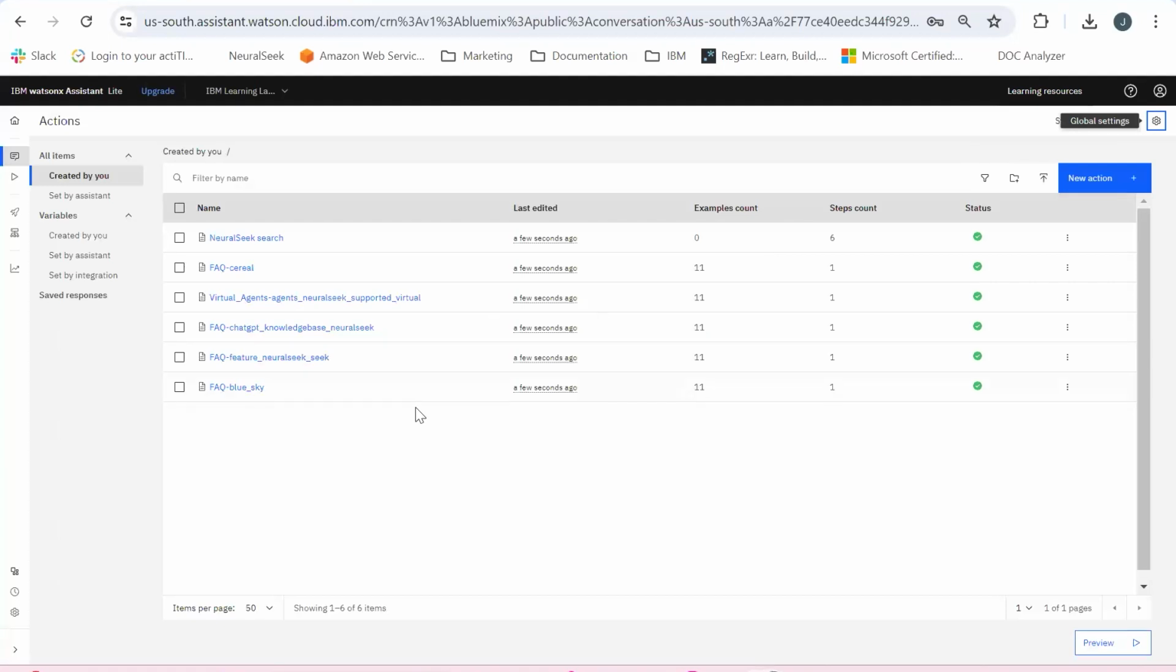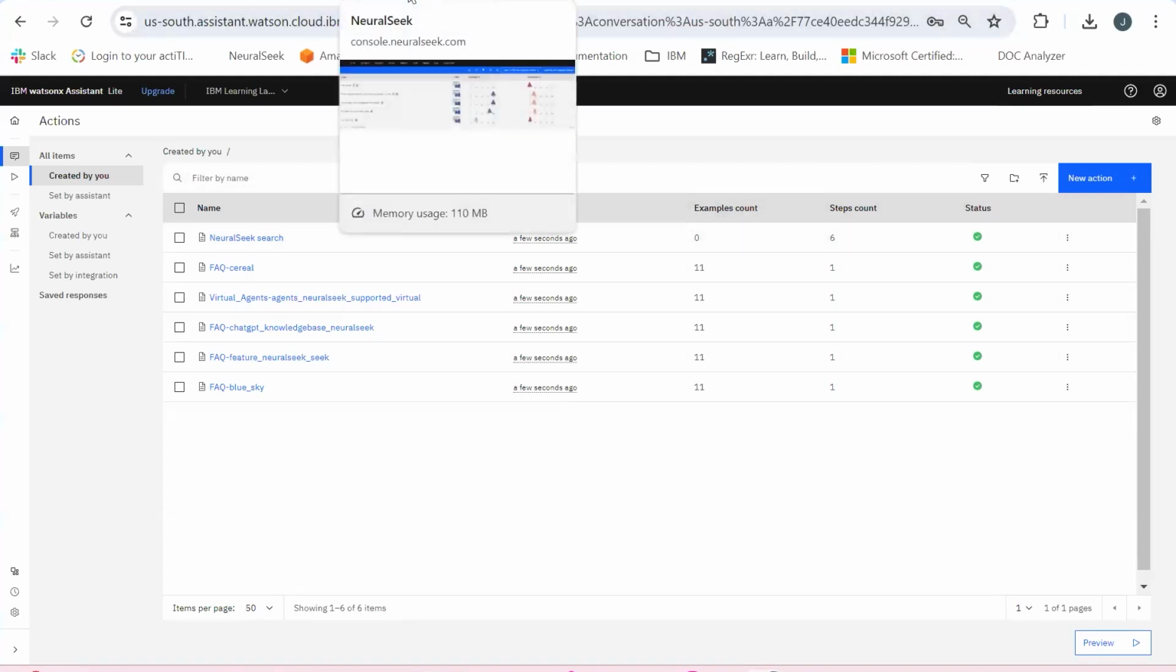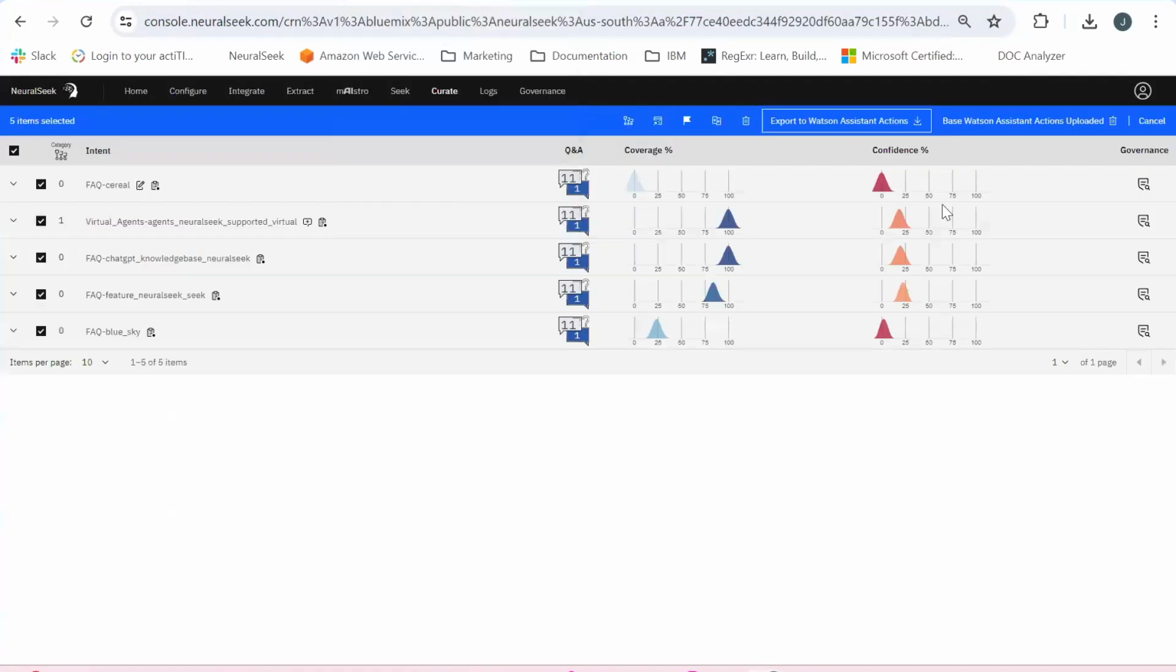When I close our settings icon, I can now see within our created by you actions those new FAQs, those new intents that we had in NeuralSeek, such as our manually curated serial intent, our virtual agents intent, and why is the sky blue intent. And now I have my virtual agent bootstrapped from my NeuralSeek, and I'm ready to go. So it really is just as simple as a few back and forth clicks. The main takeaway here is always download your existing content, but bring it into NeuralSeek before exporting.